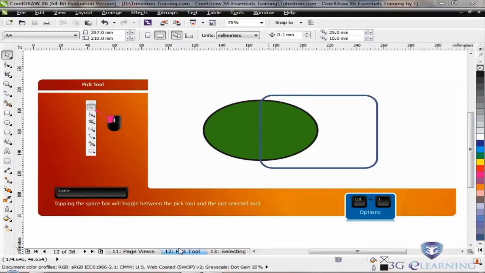We are now on page 12 of your working file, the Pick tool. Well, of course, the Pick tool, in very many ways, is the most important tool because you use it to select things, move things, choose tools, etc. So whenever you see the arrow, you have what we call the Pick tool.